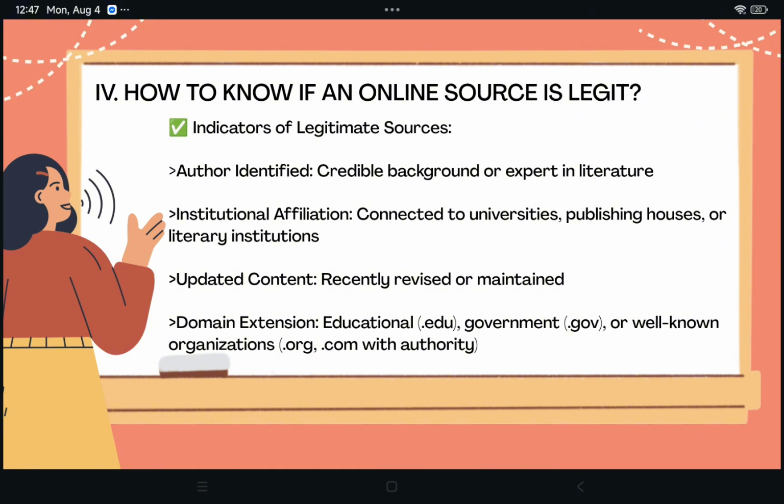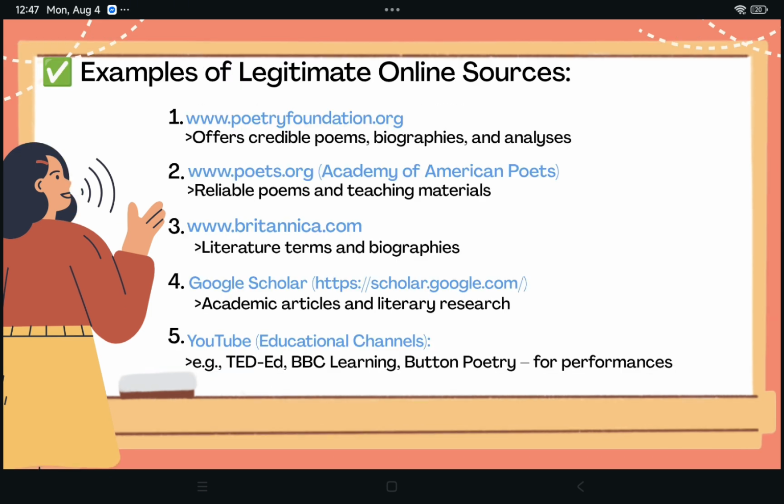Indicators of legitimate sources: author identified, with a credible background or expertise in literature. Institutional affiliation: connected to universities, publishing houses, or literary institutions, with a domain extension like educational .edu, government .gov, or a well-known organization .org or .com with authority. Here are examples of legitimate online sources.